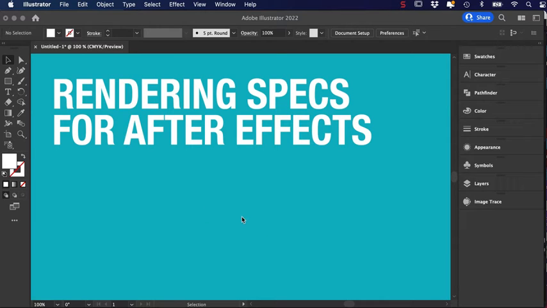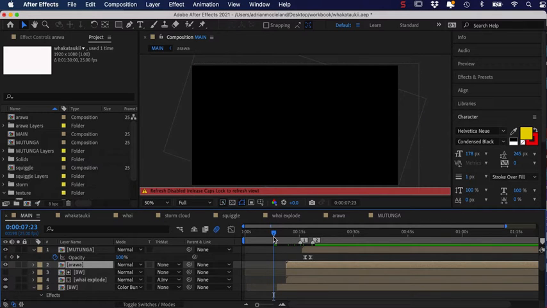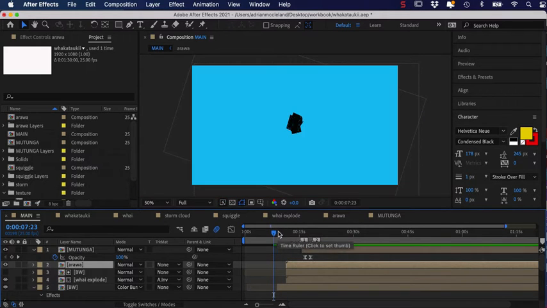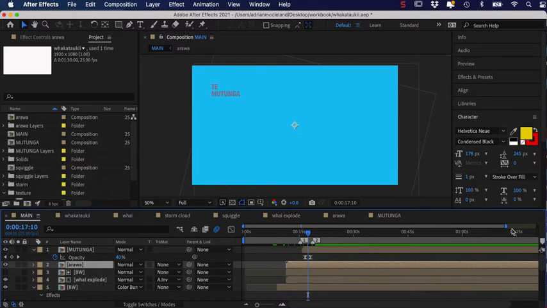This video is about the way you need to render the After Effects file. So if we jump into After Effects, very simply we have the playhead here. This timeline here is what we're going to render to.